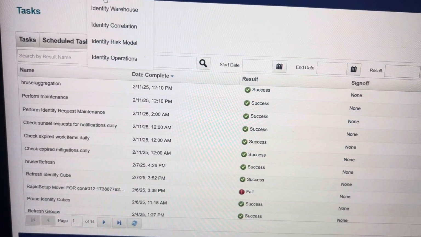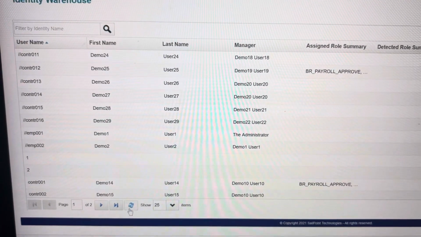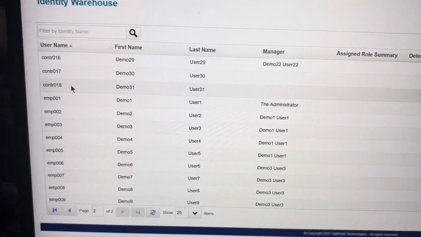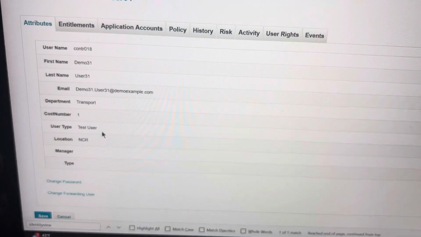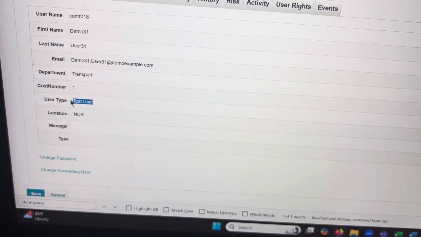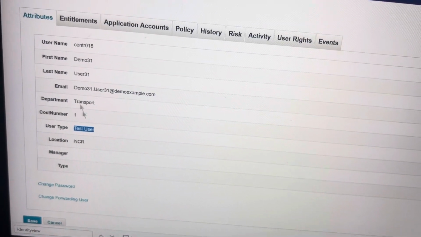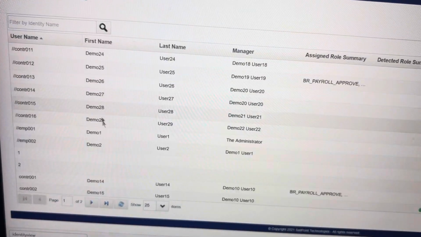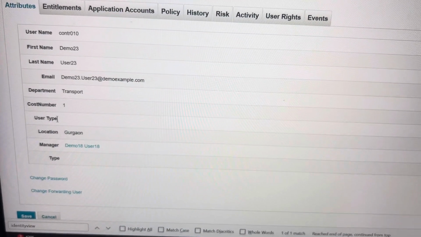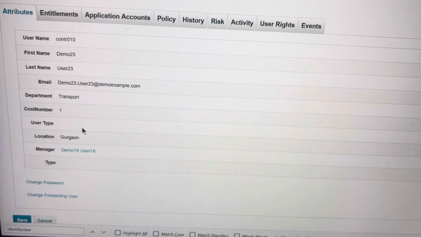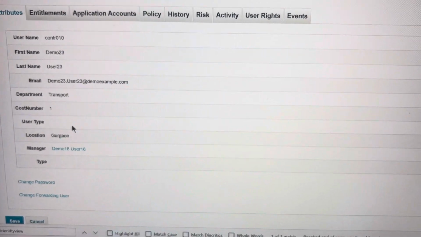Then I went to my identity warehouse. If I go to my new user control018, here you can see the user type is test user. But if you see my previous identities, the attribute name is showing but not this value, because this data was already aggregated before.